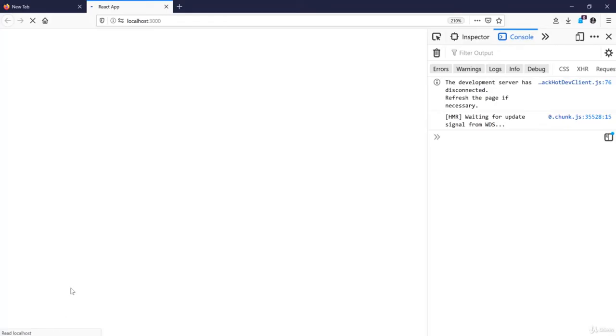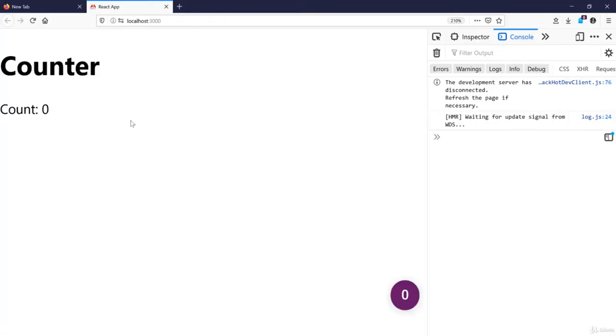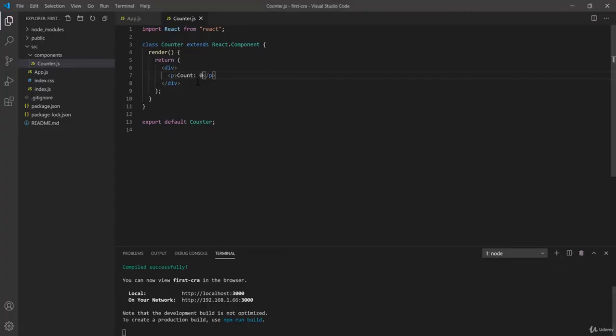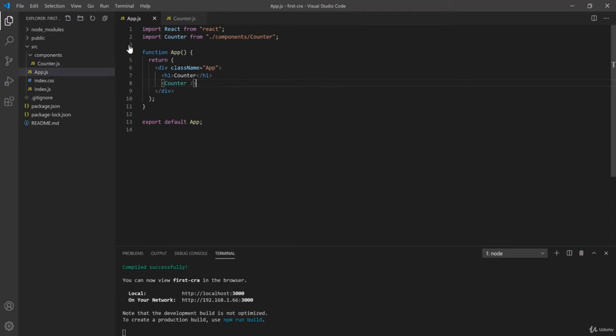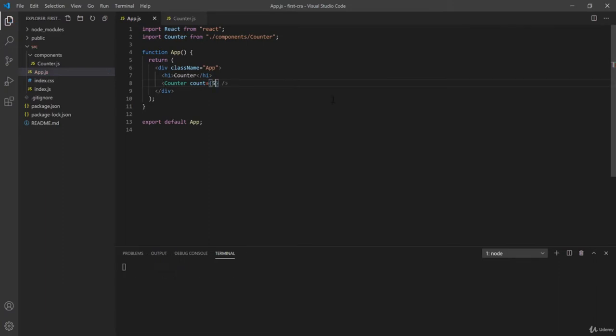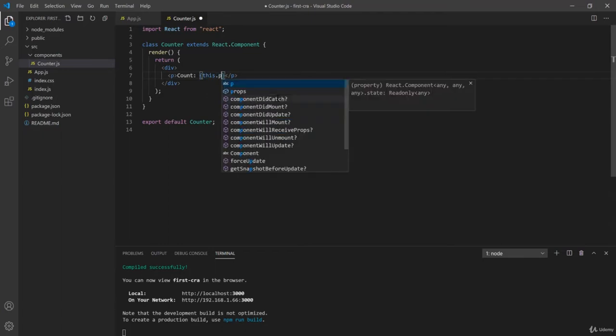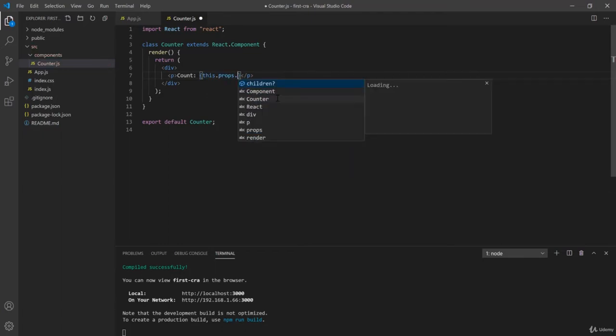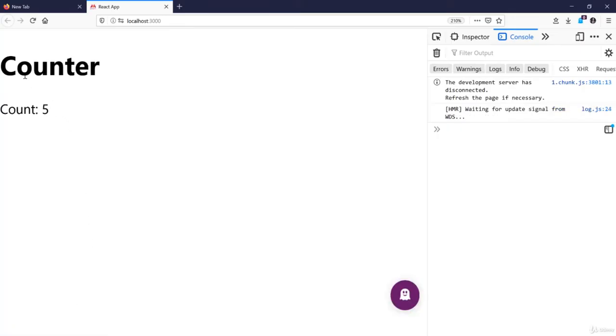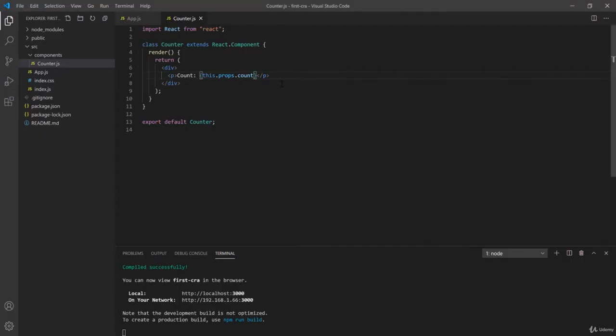So now what we are seeing is a counter with count 0, and this count will be changed from our app component. We will send the count from here. Count is equal to, let me send 5 for now, and this 5 will be accessed here from props, which is this.props.count, right? So let's see here, in Counter we have count 5. This is basic stuff, we already learned it.